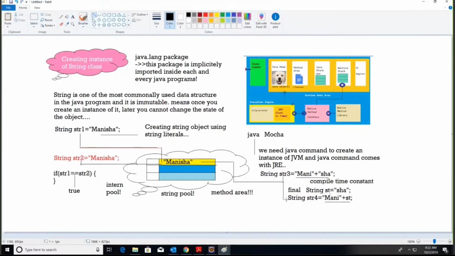This is the situation where your data will be in the intern pool. There are other situations as well, five situations we have. Intern pool is in the method area. Fine. So Manisha, tell me, what are the str4 and str3 references? Will they be the same or different? If we are writing final with string st, yes, it's the same. She's right. It is the same.